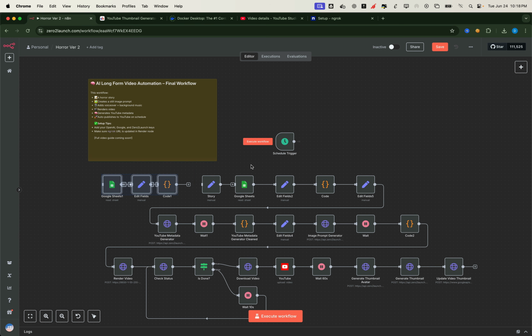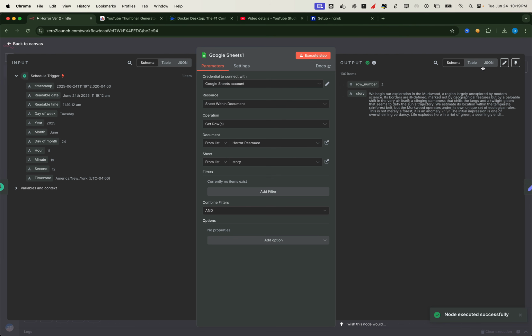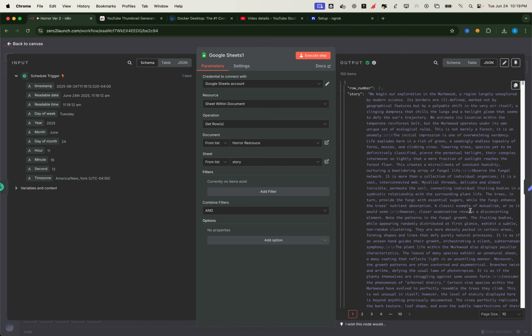To use our pre-written stories, just connect the provided sheet nodes to your workflow. These nodes will output a single story field, just like the edit field did earlier. Once connected, run the workflow as usual. You'll notice that the sheet node returns a list of long stories. Here we have 100 stories.